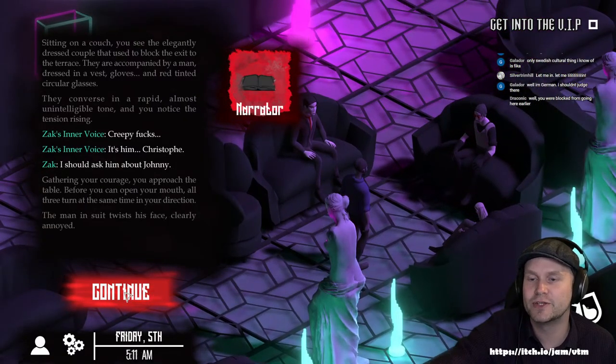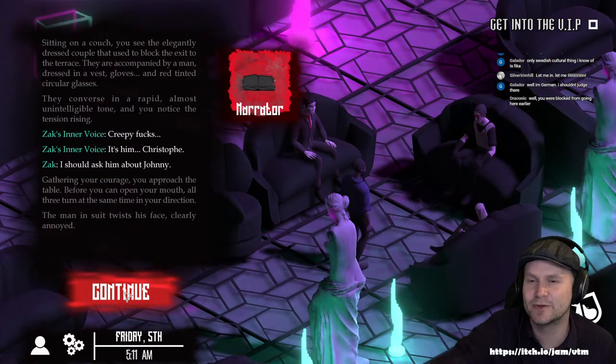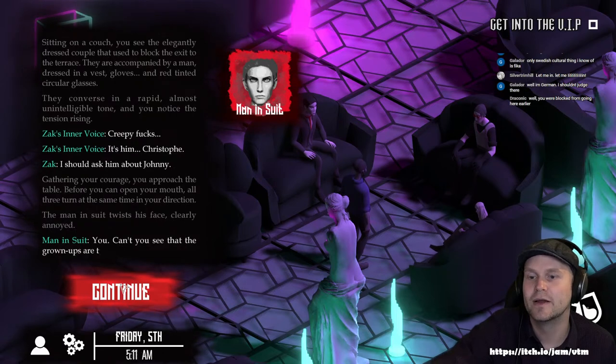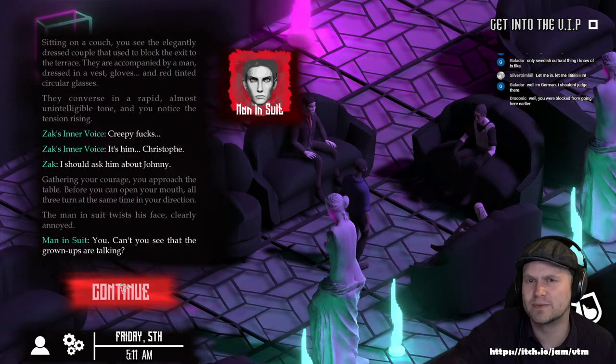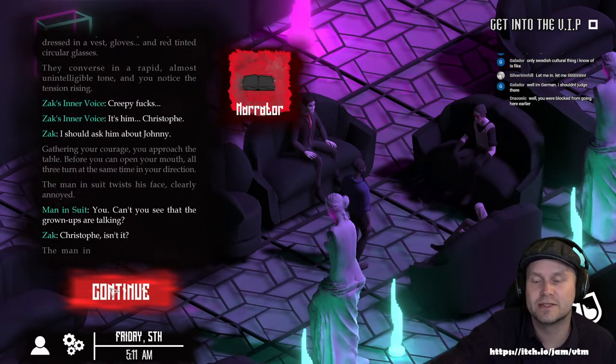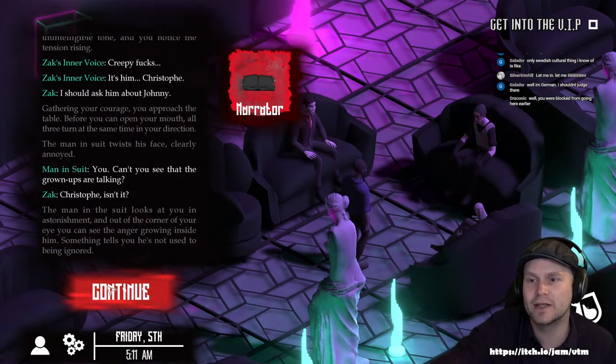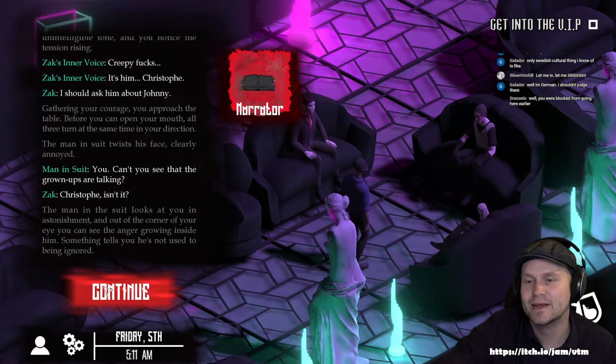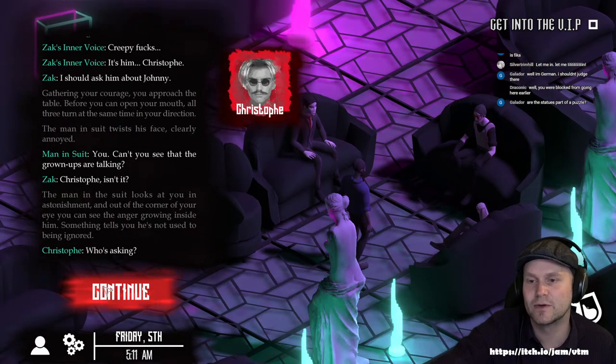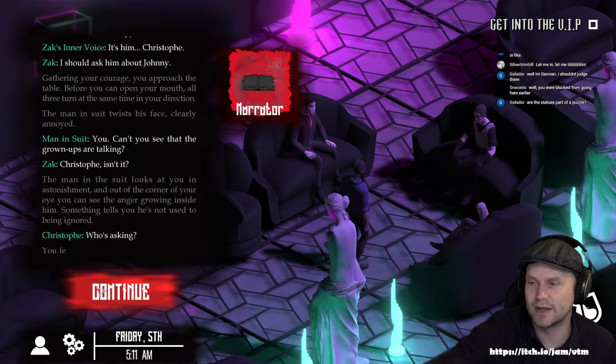Gathering your courage, you approach the table. Before you can open your mouth, all three turn to you at the same time in your direction. The man in suits twists his face, clearly annoyed. You, can't you see that the grown-ups are talking? Kristoff, isn't it? The man in the suit looks at you in astonishment, and out of the corner of your eye you see the anger growing inside him. Something tells you he's not used to being ignored.